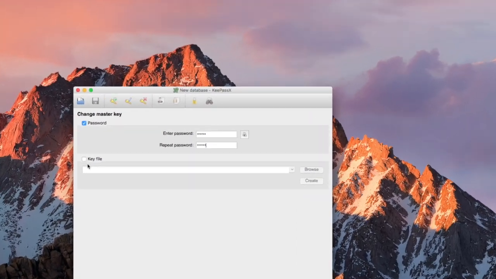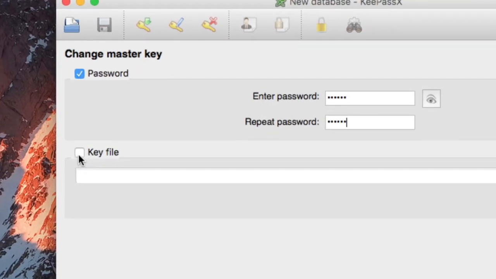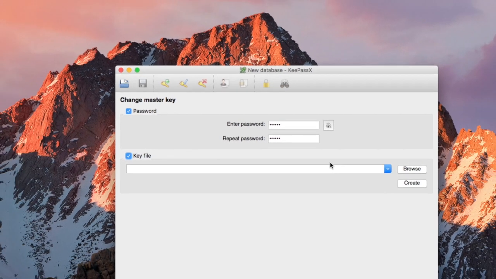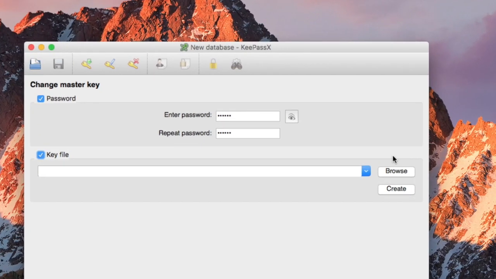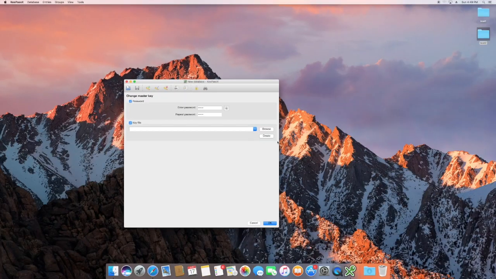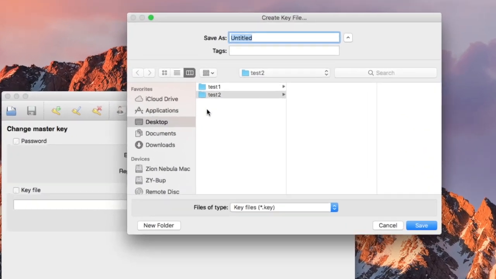Then we also have the option to create a key file. What a key file does, it allows you to make your database file more secure, because without that key, you cannot open that database. So I selected that option here. I'm going to go ahead and click create. It's asking me where I want to save it.